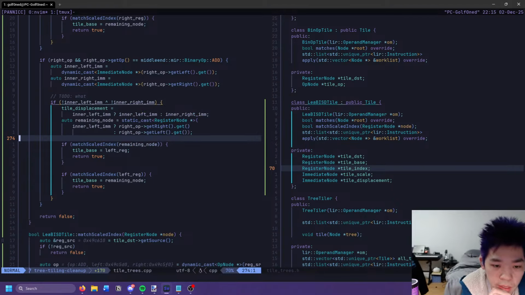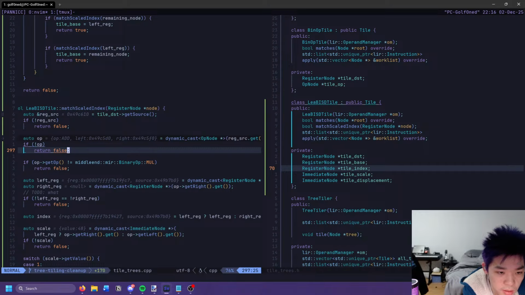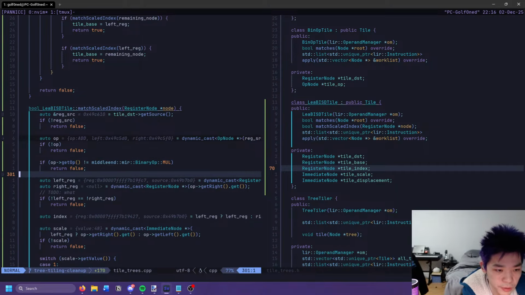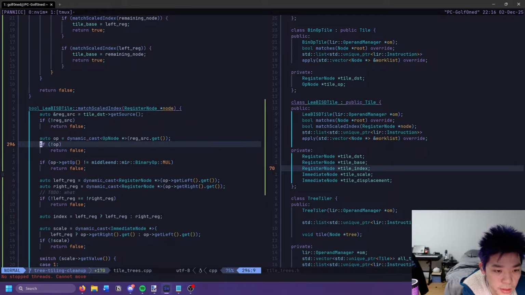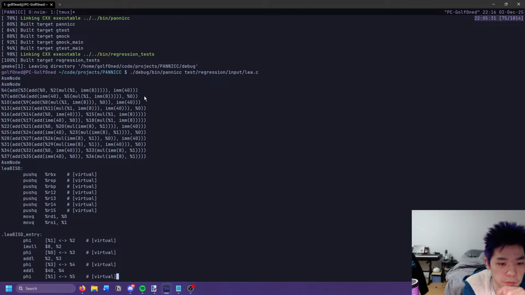Remaining node is correct, left reg is correct. Yeah, I don't know, let's just keep stepping through this until... I guess, let's set a breakpoint here. Is there even an instance where that breakpoint fires? Let's just F1. No! Okay. So it's all looking at addition ops for some reason. If we look at the output, we have multiplies. So that shouldn't be happening.